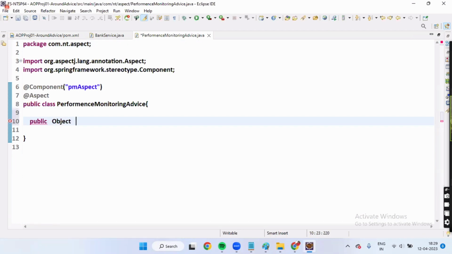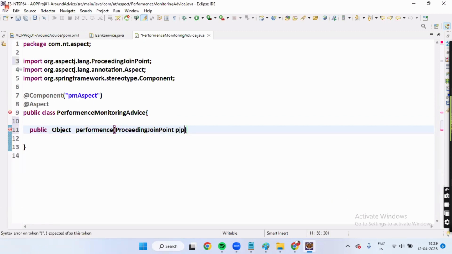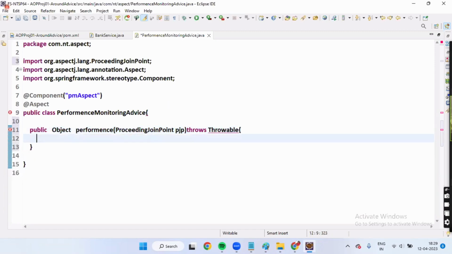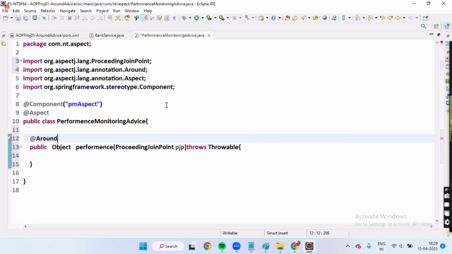Public object, performance, proceeding join point. PJP throws Throwable. @Around.